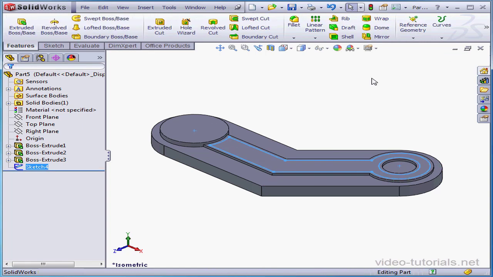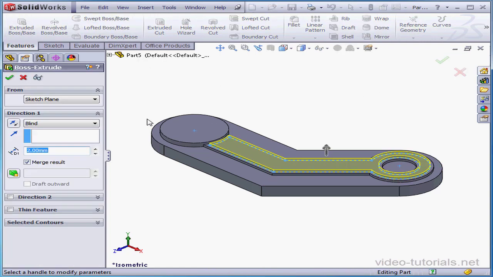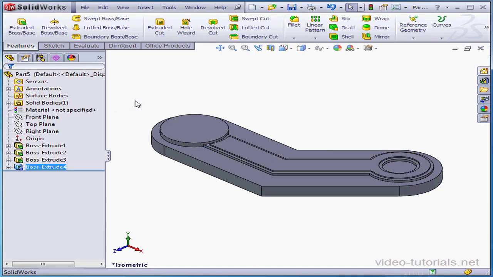Let's exit. Extruded boss base, 1 mm in depth. Let's accept. And let's save our part. And this concludes our second exercise.